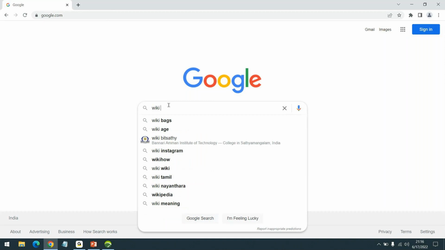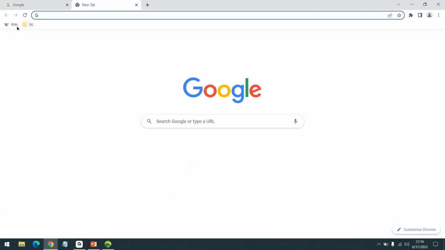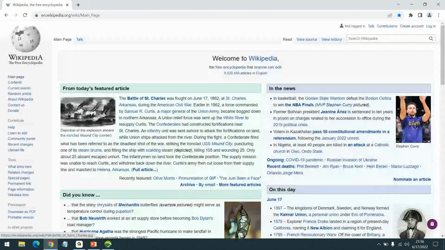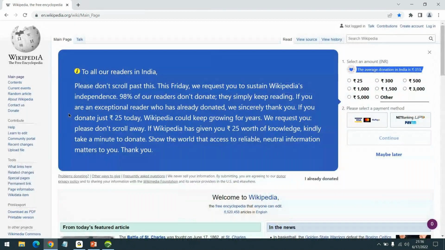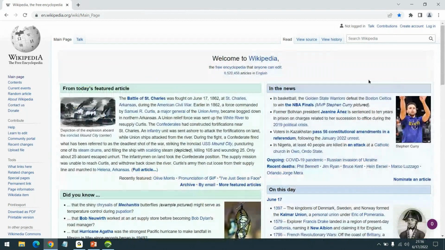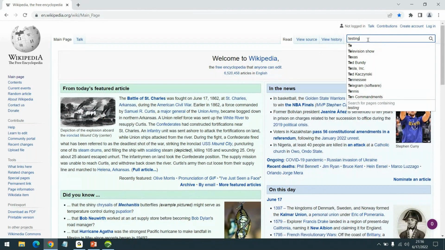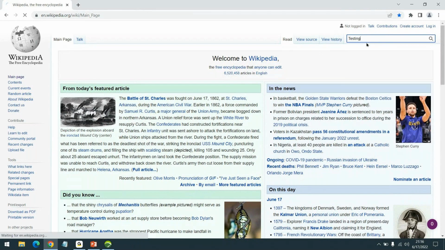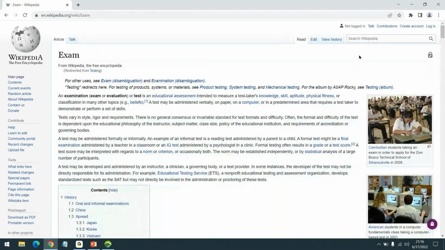So let's say I'll open this Wikipedia. Just click on this. Maybe I want to search something here. Let's say testing, and click on this link, testing. And then I have got some page. The page is on something like exam.